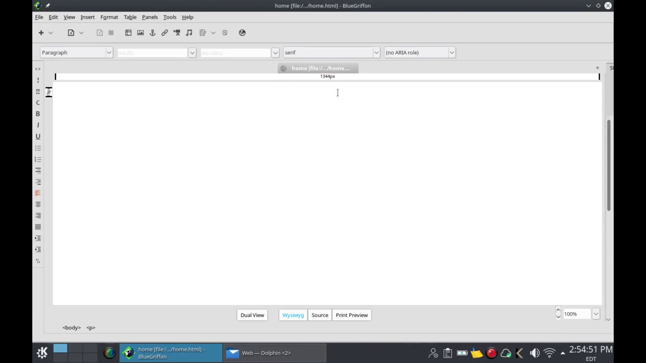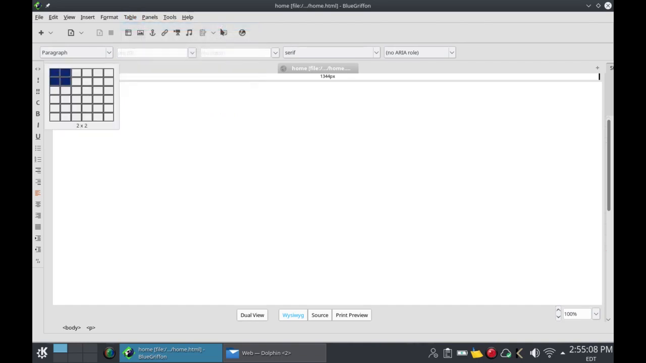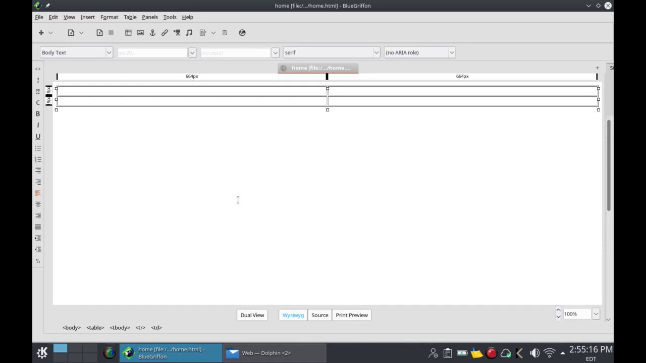Alright, and so it saves that file in that location. One of the first things I want to do next is click on the table, because I'm going to build this website based on table structure. So I'm going to click on Table and Insert Table, and I want to start out with a 2x2 table. Let's do a 2x2 table, and so now I have a 2x2 table here.